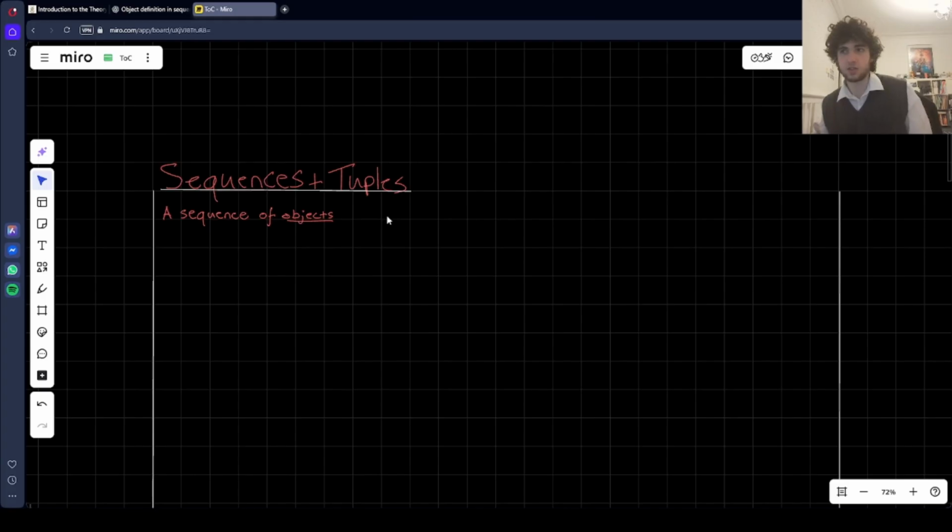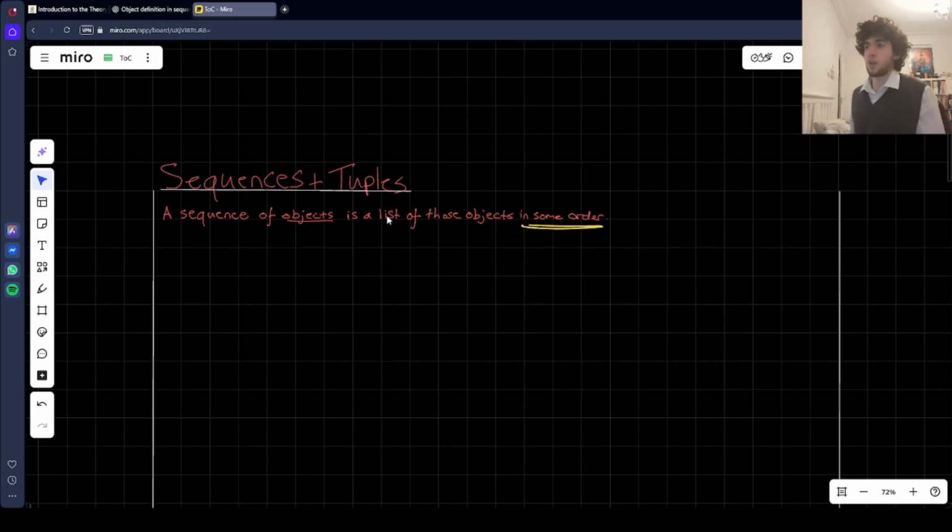Hopefully you can understand generally that a sequence of objects is a list of those objects in some order. It's not necessarily clear what the difference is between a sequence and a set just from that, although there is definitely some emphasis on the fact that they are in some order. For sets, you should know that the order in which I place my elements is irrelevant. So the set containing the elements 1, 2, and 3 is equal to the set containing the elements 2, 3, 1 in that order. The order of the elements is irrelevant. But the fact that I've defined a sequence as a list of objects in some order is basically saying that the order is important.